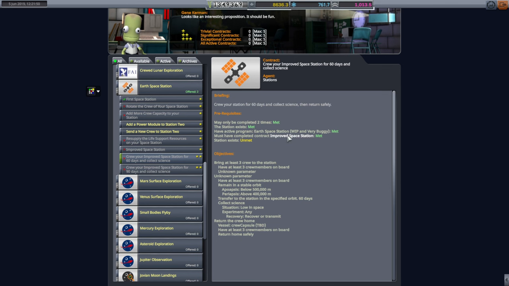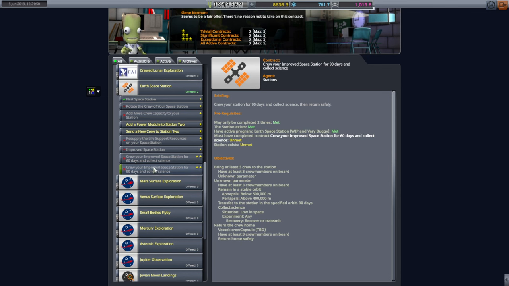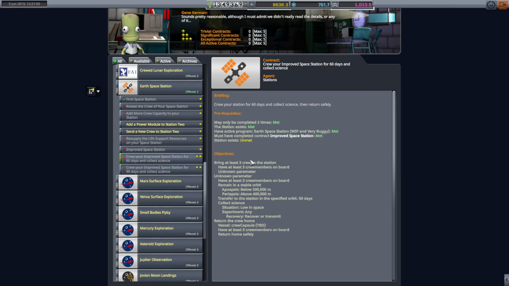So it knows that we've completed the contract improved space station, but it doesn't recognize that the station still exists. And more problematically, I have not found a way to convince it that the station actually exists in the persistent file. So we're going to have to set that aside for now.